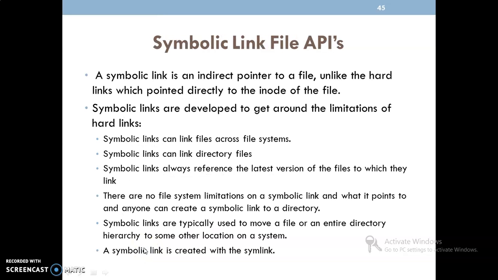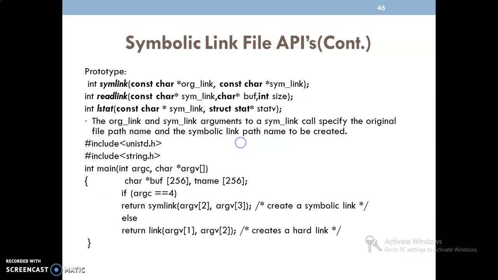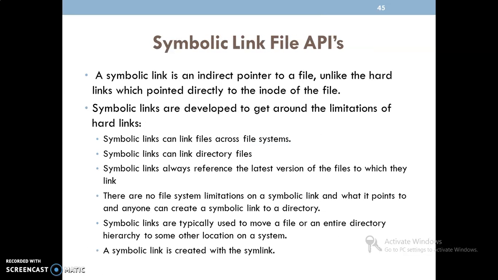Next, symbolic link file APIs. A symbolic link is an indirect pointer to a file, unlike the hard link which points directly to the inode of the file. I think we already discussed the hard link concept. It is nothing but an alias name or alternative path name that we create for an existing file. Symbolic links are created to overcome some of the limitations of the hard link. Here are some of the limitations.